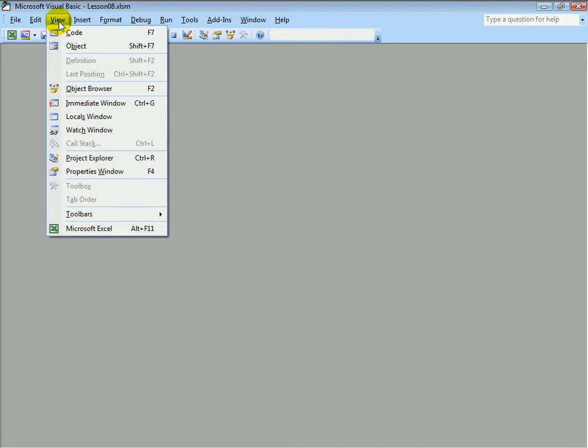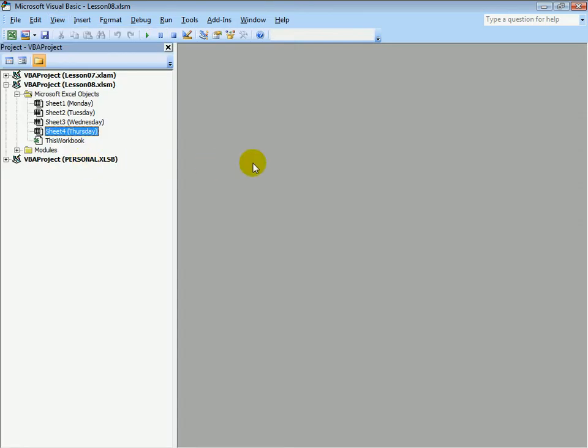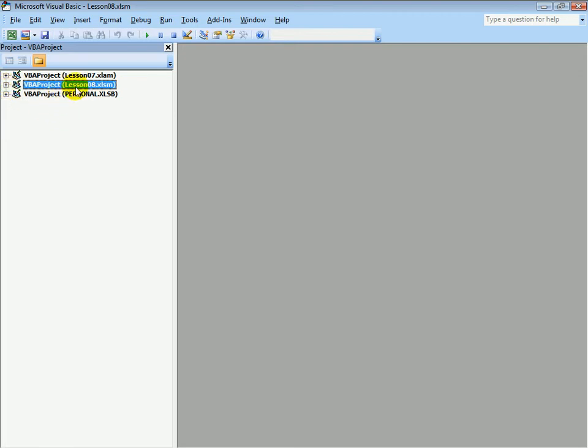We'll go up to View, and the first thing we want to see is the Project Explorer. You can see that you can also use Control R to show the Project Explorer. The Project Explorer is a pane that lives in the top left-hand corner, and it shows all of the open workbooks. So right now you can see that I have the Lesson 8 workbook open, but also in the background, Lesson 7, the XLA, the add-in that we created in Lesson 7 is there, as well as the Personal Macro workbook.